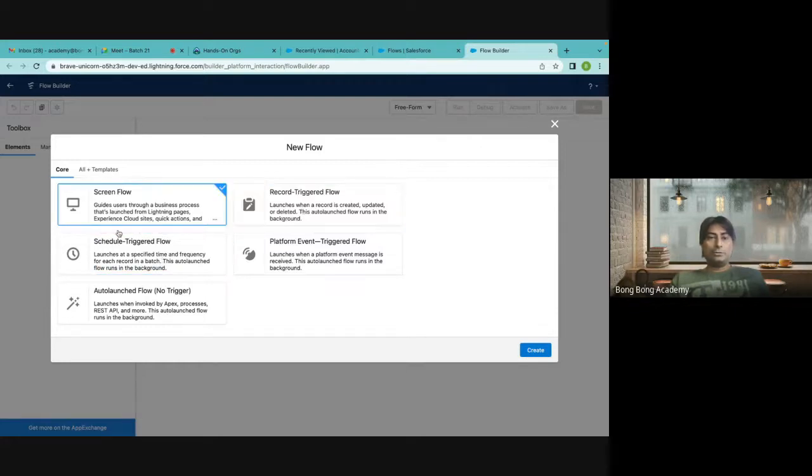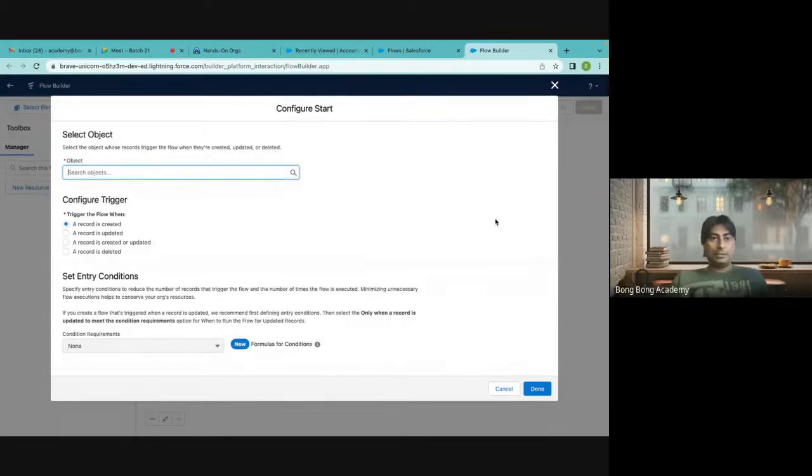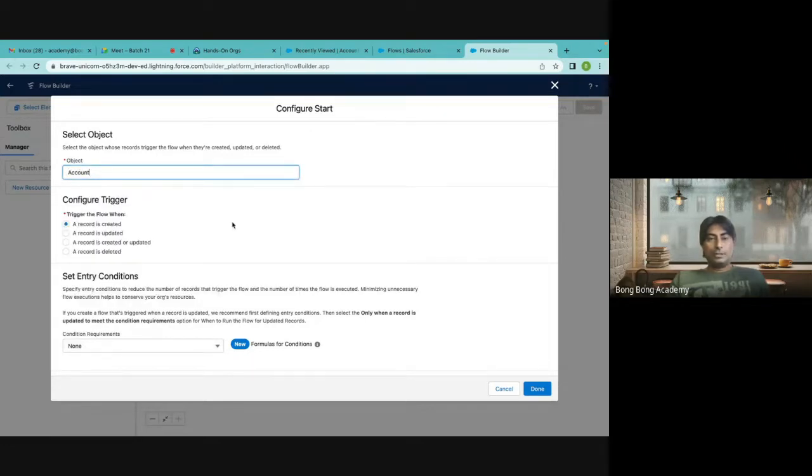Before we get into screen flows, I will first talk about record triggered flow, which is exactly similar to how process builder or workflows work. The first thing you do is decide which object this will fire on. So let's do that automatic contact creation using flows. How can we do this using flows rather than process builders, which we did last time? We have to select which object will fire this, which record saving on which object will fire this.